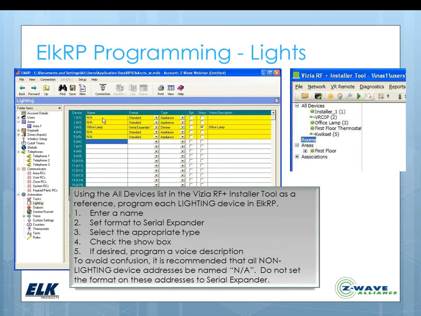Now you'll notice with these other ones we've given them the name NA. We've left the format standard. We've not chosen to show those, so that's how you would want to work with your controllers and your thermostats on this screen. You don't have to name them. You don't want to set the format to serial expander.